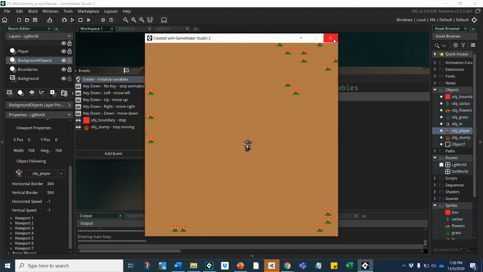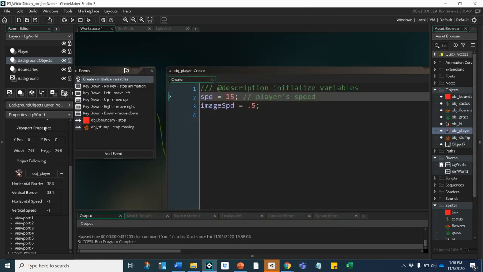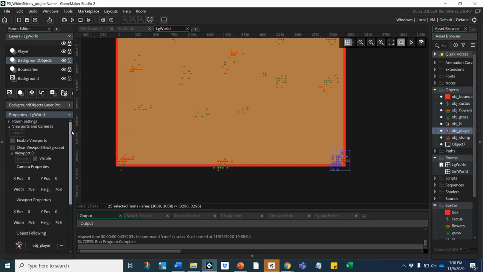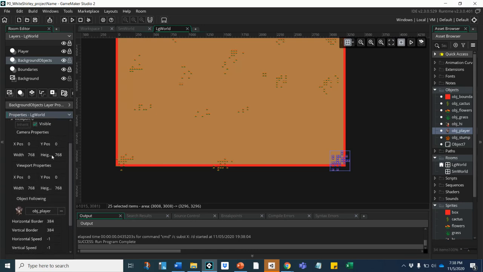All right, well, we've got our camera following our player. We've got a smaller room. Just gonna go back to my room. And I want to look at what happens when we change these two sets of numbers. So I'm going to scroll this up. We have two sets of numbers. We have camera properties and we have viewport properties. So the camera properties, that determines how closely you zoom in. And the viewport properties, that determines how large the viewing area is.